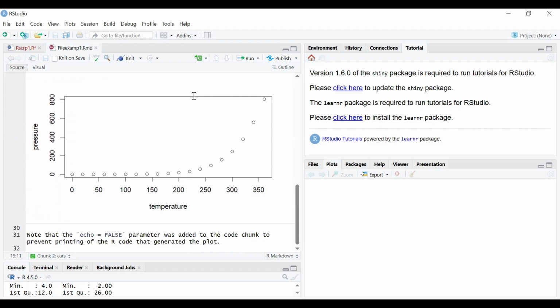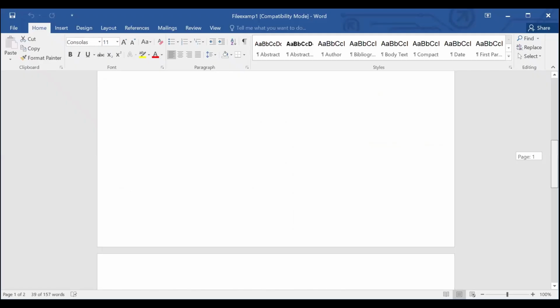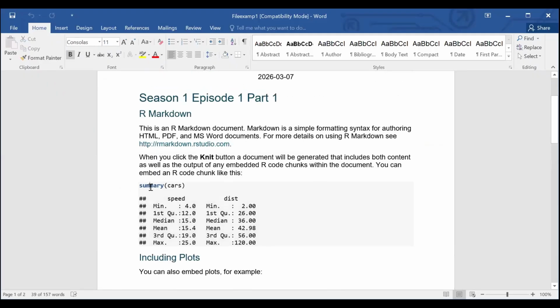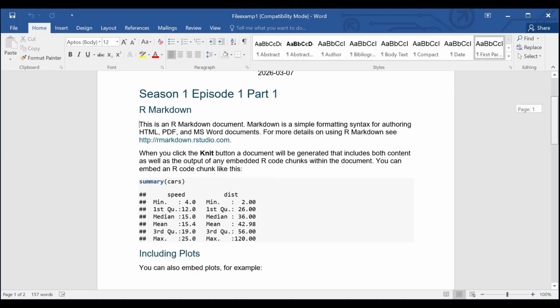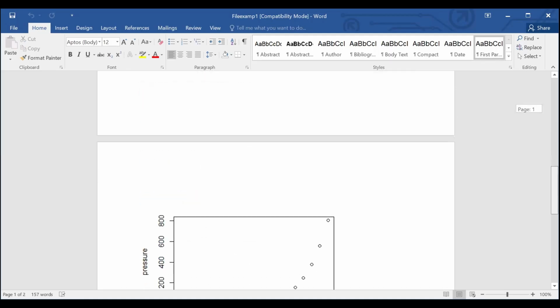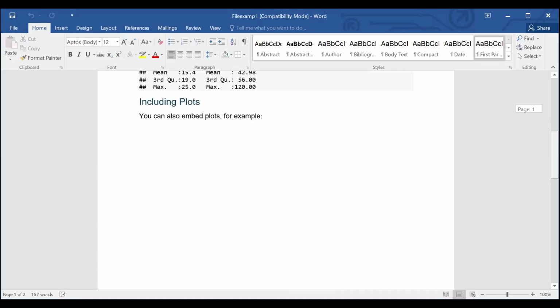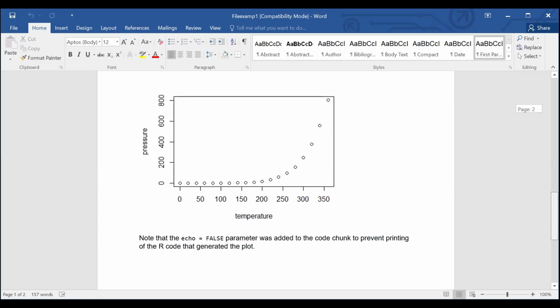So that gives us this output. You can see both the code and the output were included. Up here, neither the code nor the output was included. Of course, we do not have the output for that, just for setting up. And then here, we have no code. You can see there's no code, but we have the output.